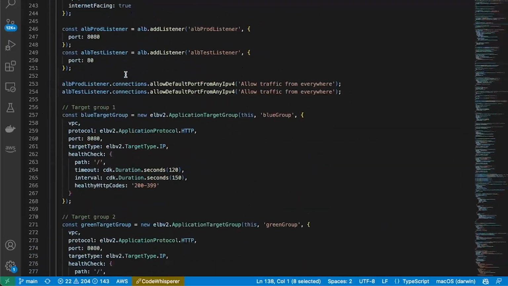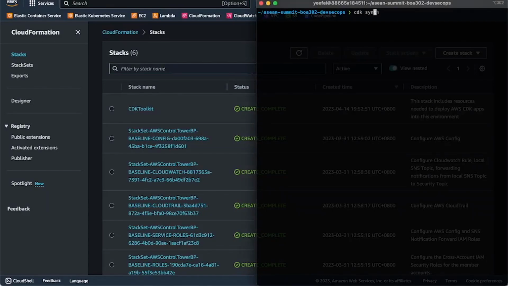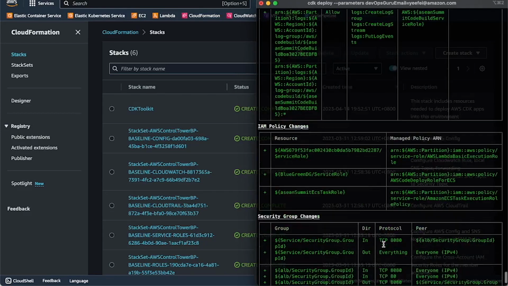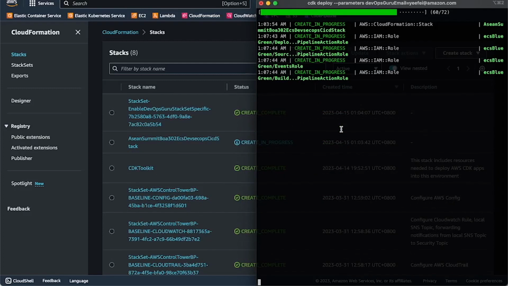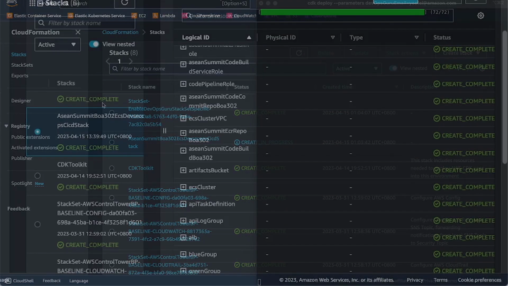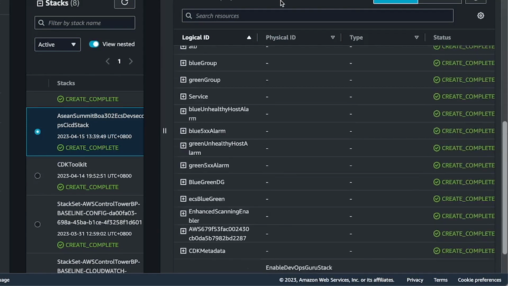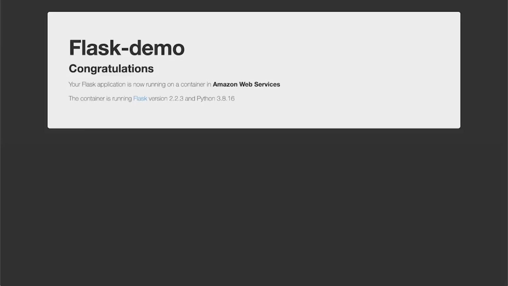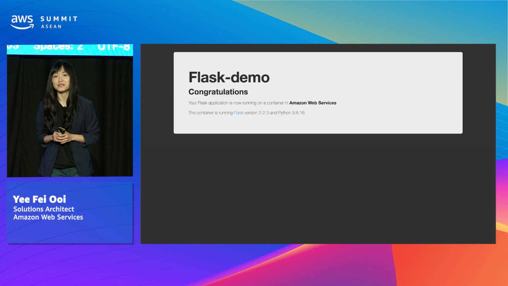I define all my code with CDK TypeScript, and it will then auto-generate a CloudFormation template for me, with all the required permissions. It will proceed to deploy in my account, so I can just sit back, relax and wait for it to complete. After everything is successful, I'll be able to find all the resources in my CloudFormation stack. And if we go to my load balancer DNS, now my web app is up and running. So that's just a quick show of how we can quickly deploy using CDK.